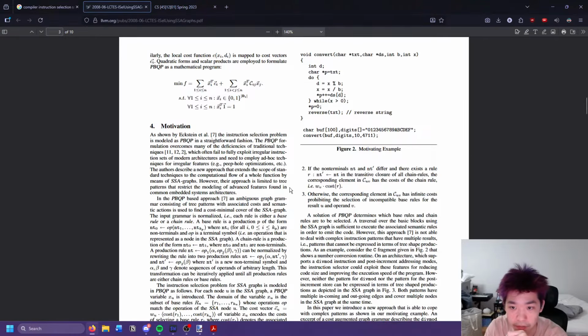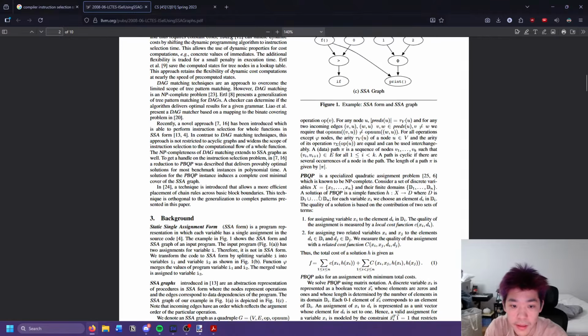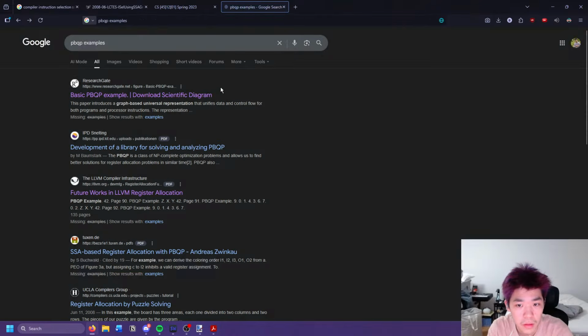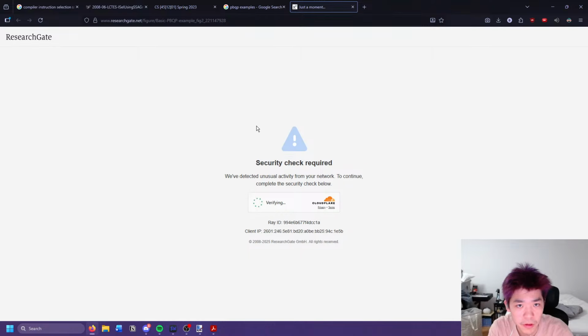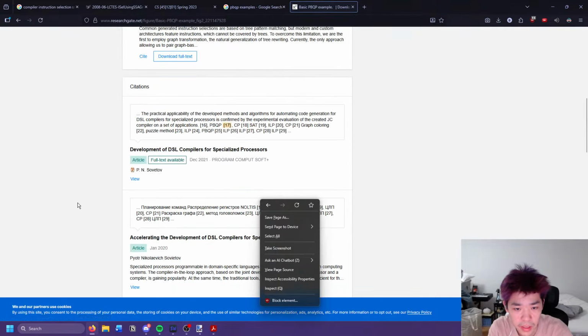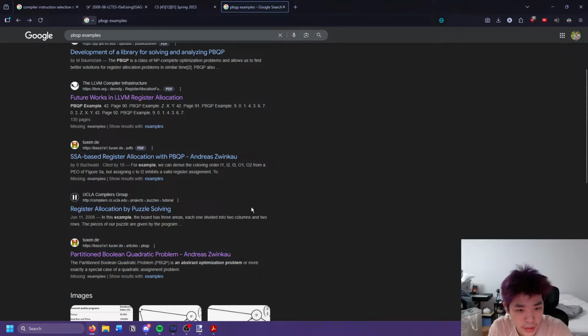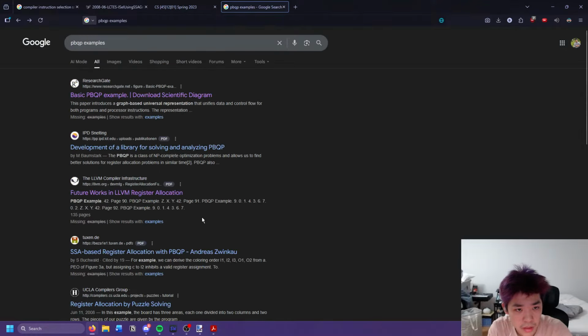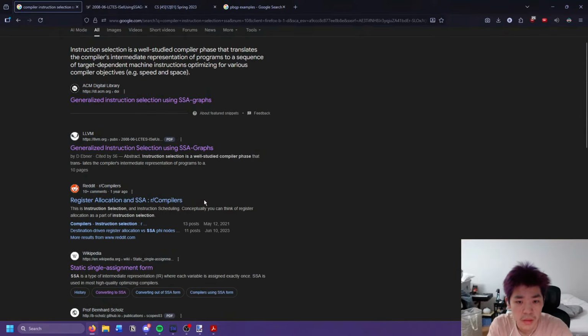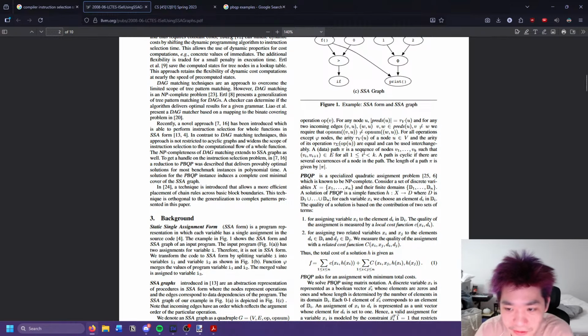Oh, this paper is actually pretty reasonable. Okay, so then PBQP. Track assignment problem. Is there a better example of PBQP that's less abstract for me, or a real world application? What even is PBQP? I should figure this out.